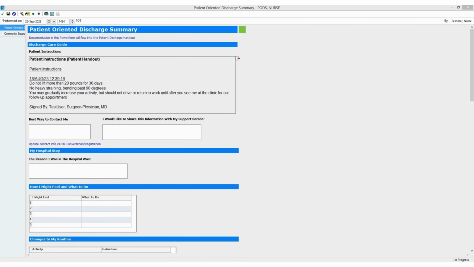Once you have the power form open, you may notice that some sections are already filled out. This is because it's a multidisciplinary tool, and certain sections might have been completed by allied health members and providers. Under the first heading, Patient Instructions, you will find the discharge instructions provided by the provider using their unique contribution method. As you scroll down the power form, the nurse can fill out any relevant sections.